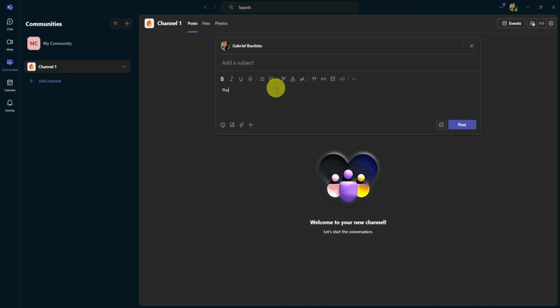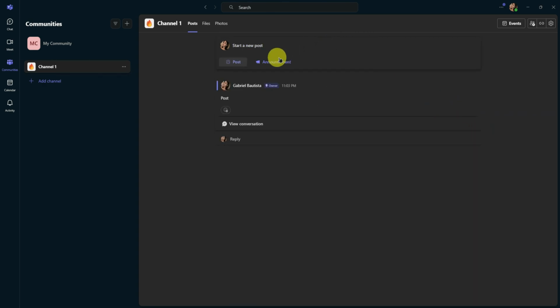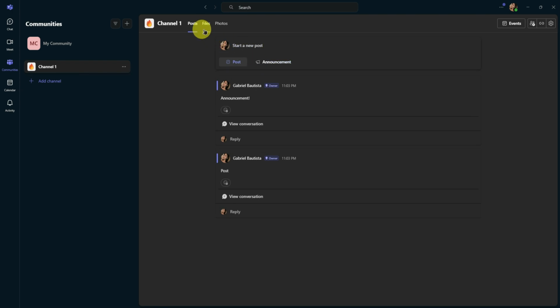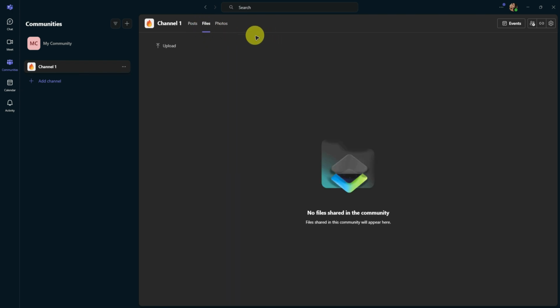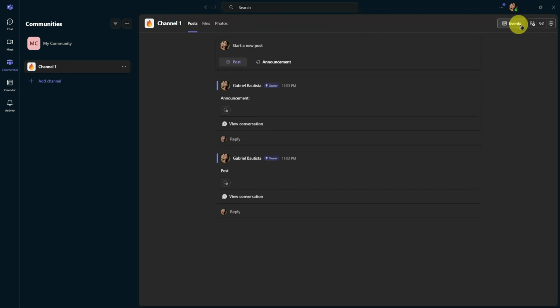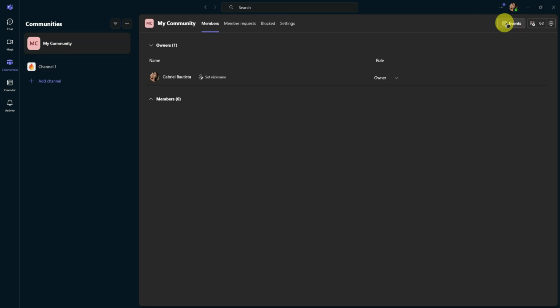So again, I'll just add a post right there. Post, just like that. Announcements. I'll just add another announcement right there, just like that. Boom. Files as well. You also get to see the shared files within this community, and photos. At the top right here, you can also schedule events in a channel, invite members, share the join link, and you can also manage this community as well.